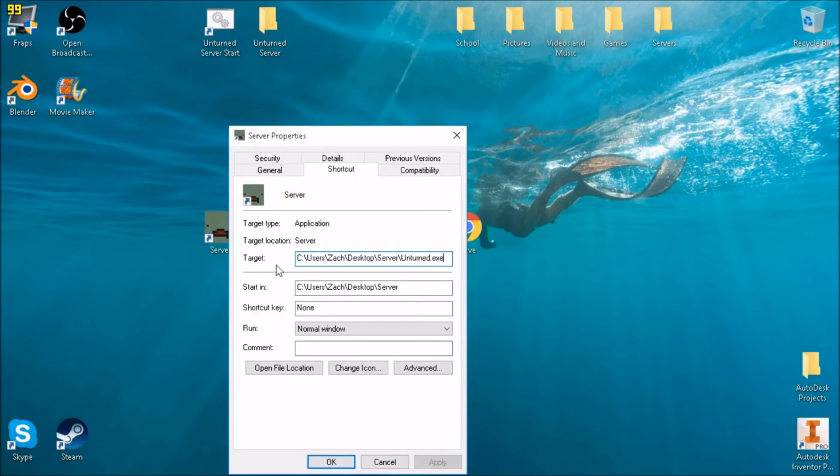And what you need to do is take this target box here, and you're going to put quotations on each end, and you're going to hit hyphen no graphics, hyphen batch mode, plus, and then you're going to do secure server, and capitalize secure here, and then whatever you want your server name to be. So we're going to name ours test server.